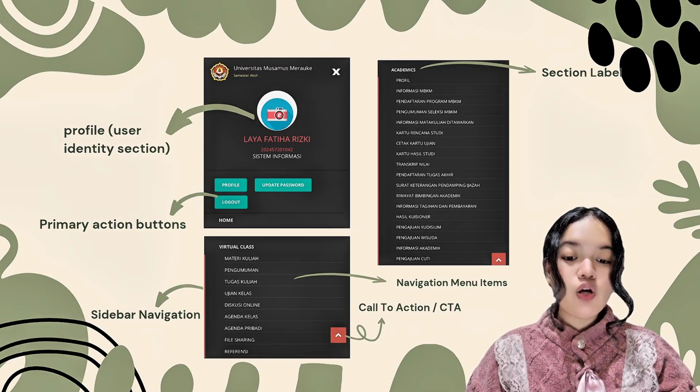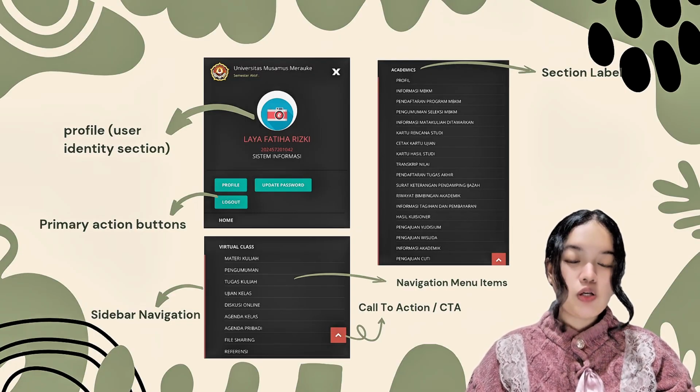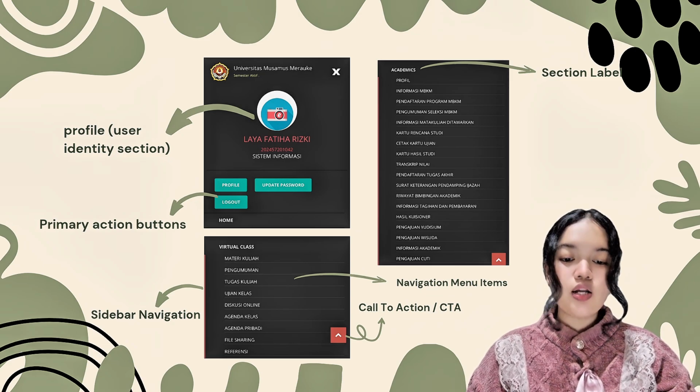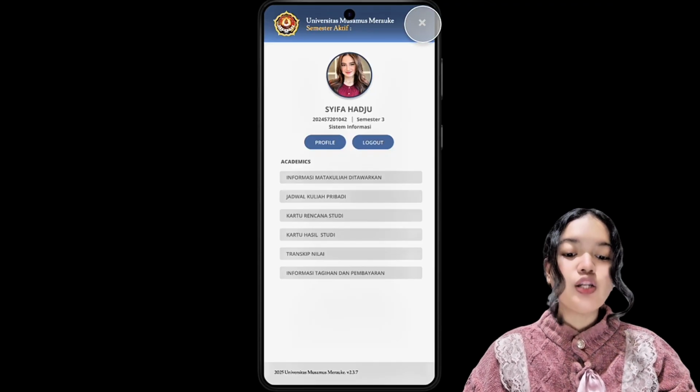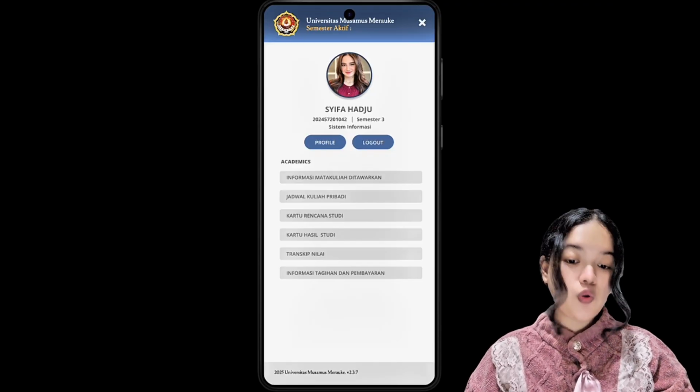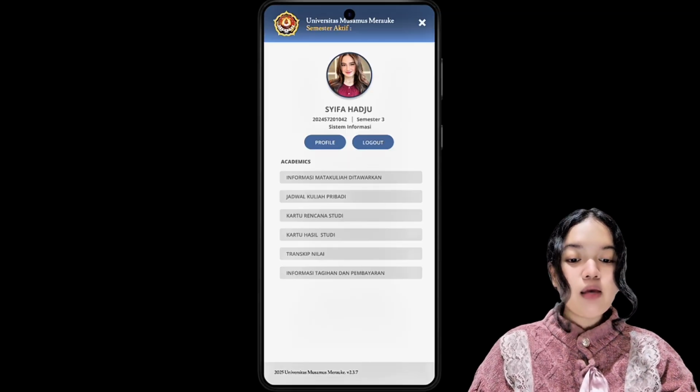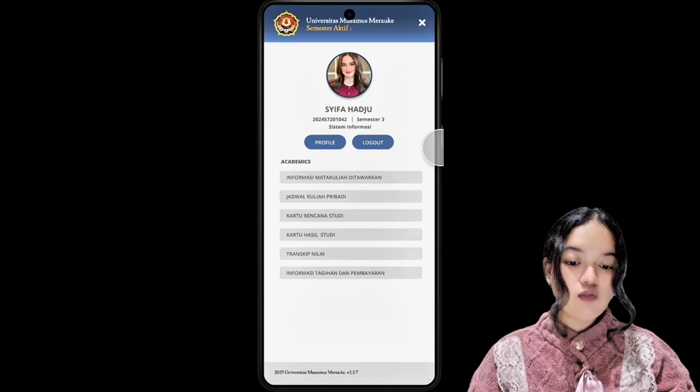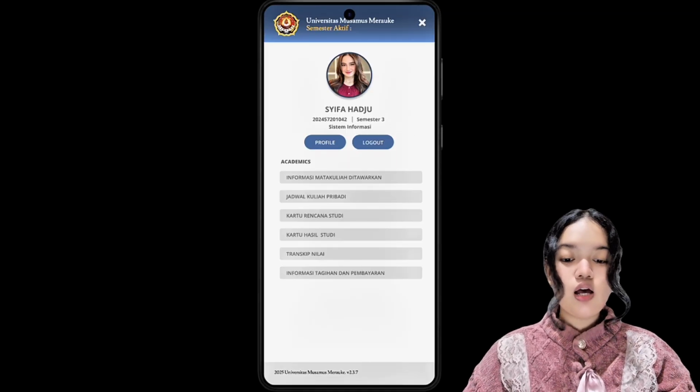4. Addition of semester information. Before, there is no visible information about the current semester the student is taking. After, the new interface adds the user's ongoing semester below the username, enhancing important academic context visibility at a glance.